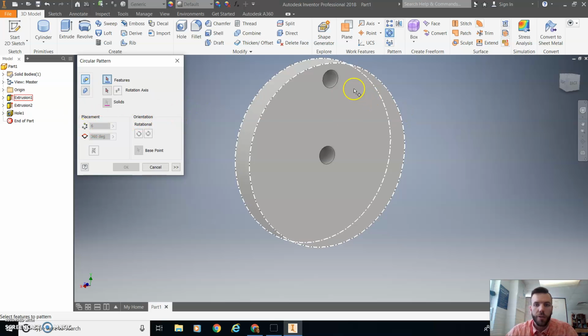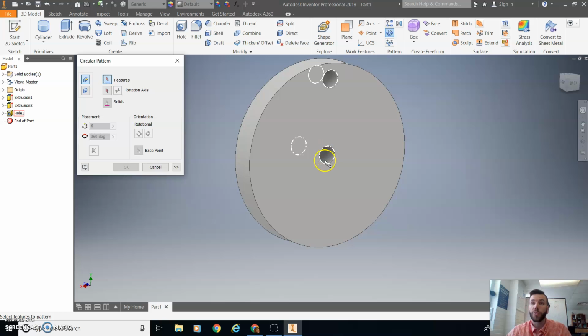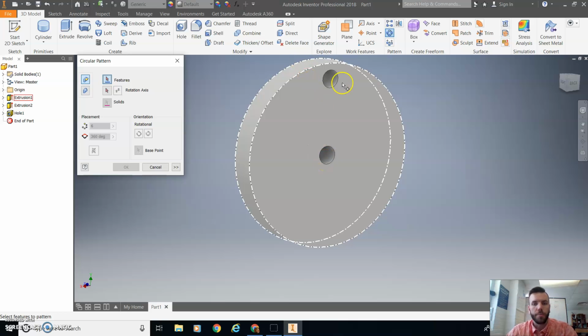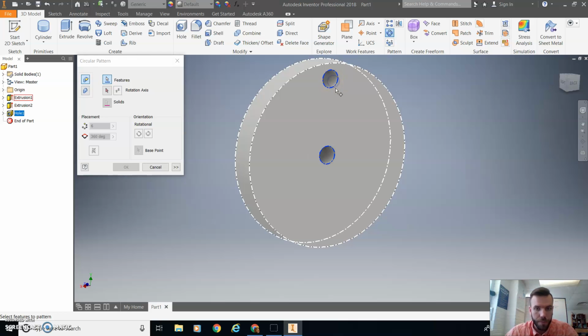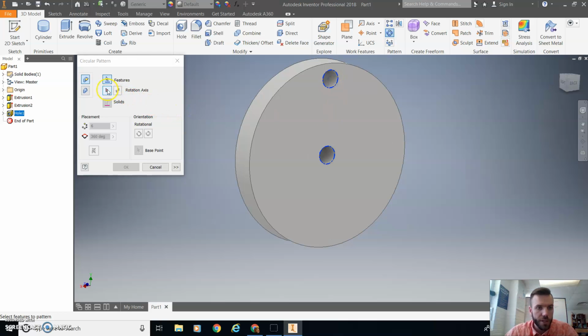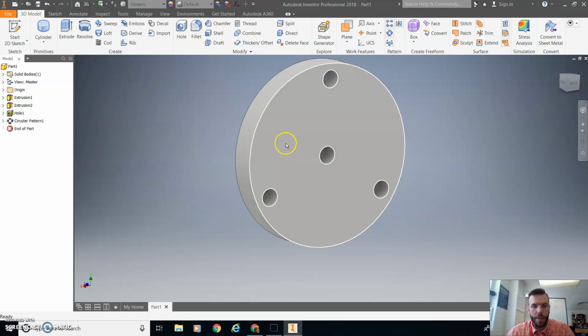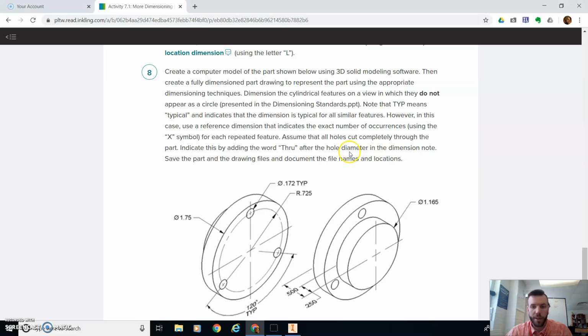And the reason I know I can do a circular pattern is I looked at my drawing file and saw that it is 120 degrees between each hole. So that means that circular pattern is going to be just fine. It's going to divide 360 by 3 evenly. So my feature is this right here. And my rotation axis is going to be this right there. And then just change this to 3 and click OK. And boom, I've got my holes. I believe I've got this part finished.